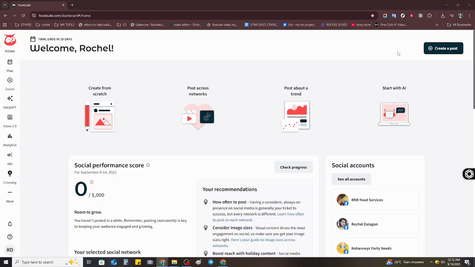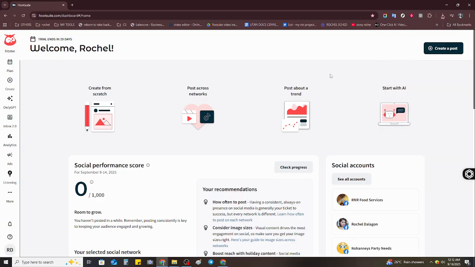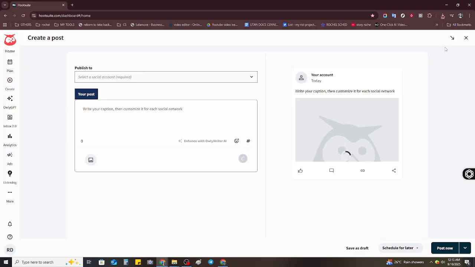If you're new to Hootsuite, you may need to sign up first and follow their welcome instructions to get your profile ready for posting. Upon successfully logging in, you'll want to locate the Create Post or New Post button. This button is usually situated at the top right corner of the screen. Clicking this will open up the Post Composer, which is where the fun begins.